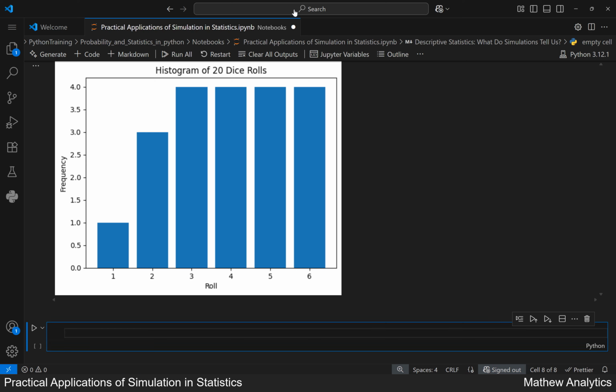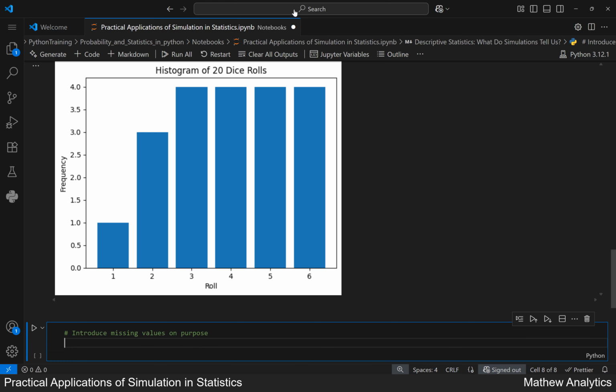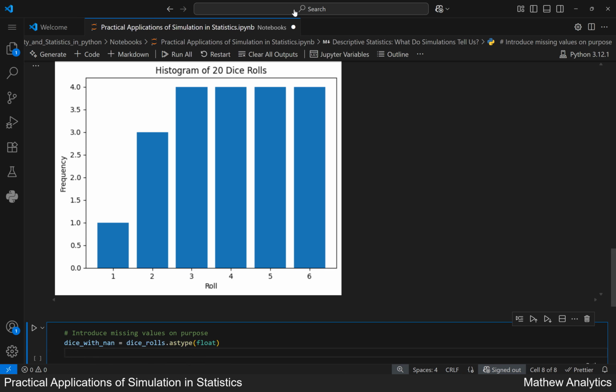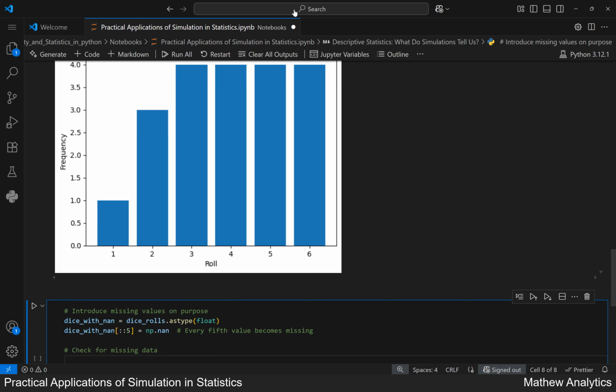Sometimes, data is not complete. Let us add some missing values to our dice and learn how to handle them. In this line, we convert to a float, so we can include missing values, which are called NaN. Now, every fifth dice roll becomes missing. We check if there are any missing values in our dice array. Here, we fill missing values by replacing them with the median, which is a common choice. Finally, we print the new dice rolls with no more missing data.